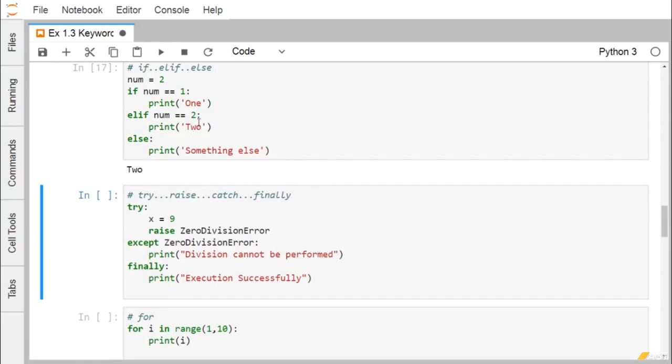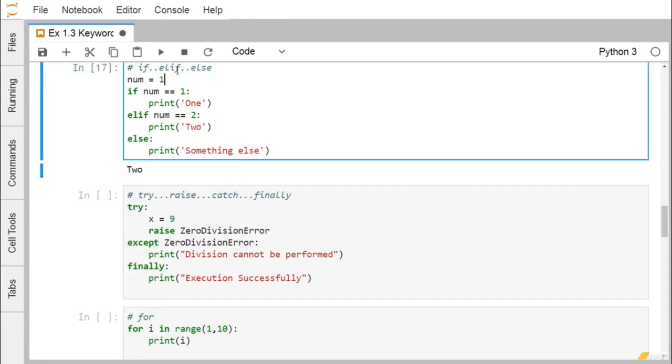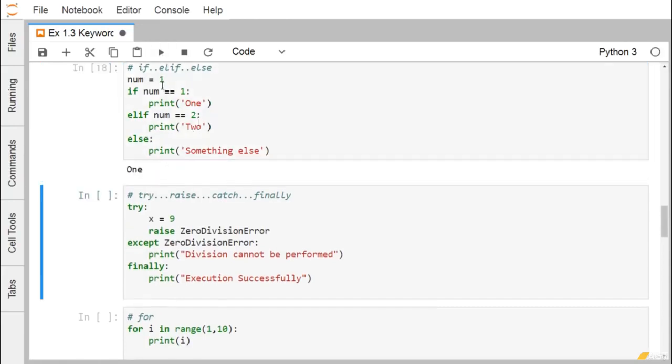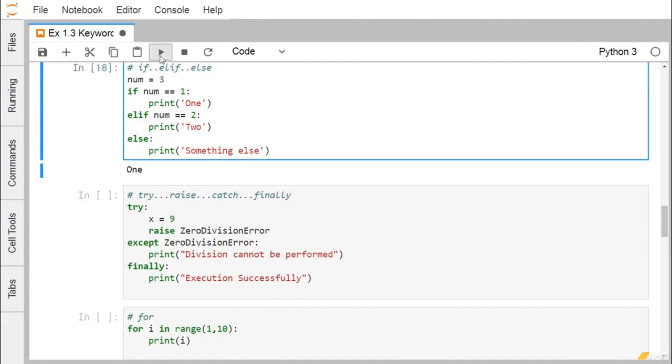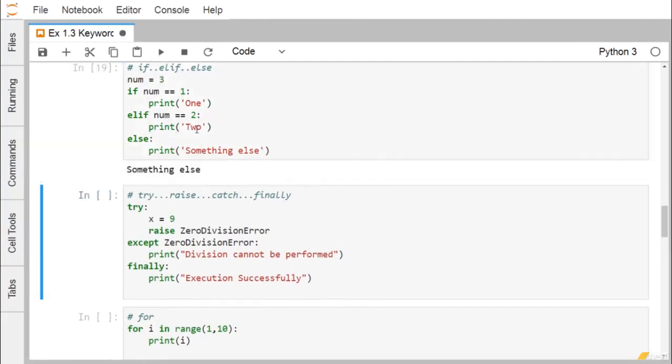You can find that it is printing 2. If I make it 1, it is printing 1. If I make it 3, it is printing something else, because num is equal to 1 is not getting true. Num is equal to 2 is not getting true. So it is coming to the else part.